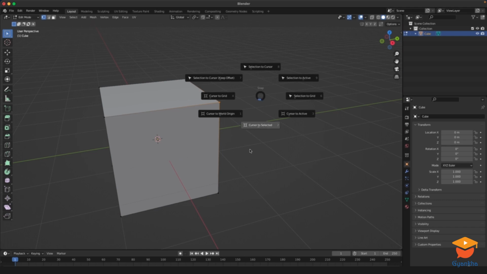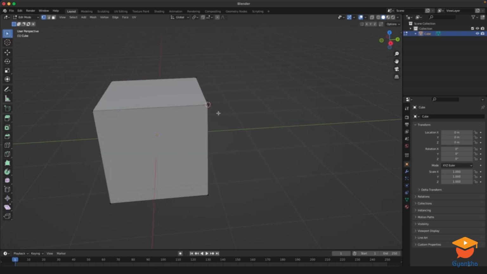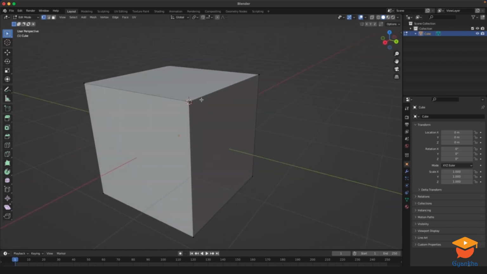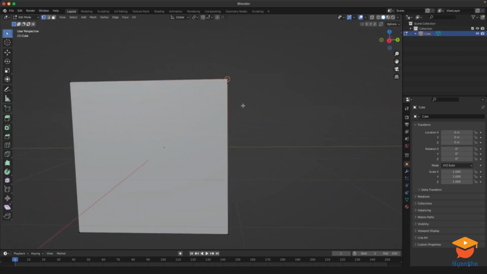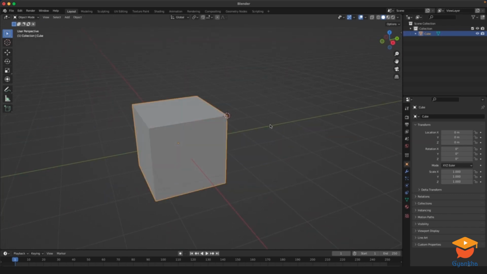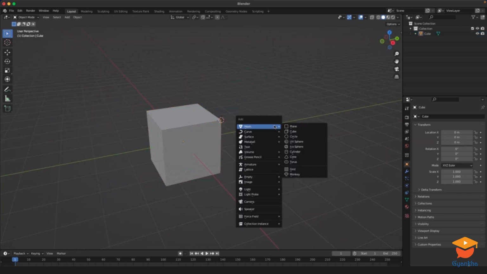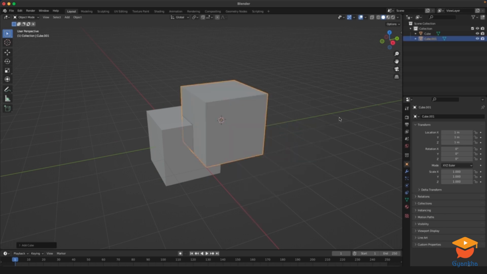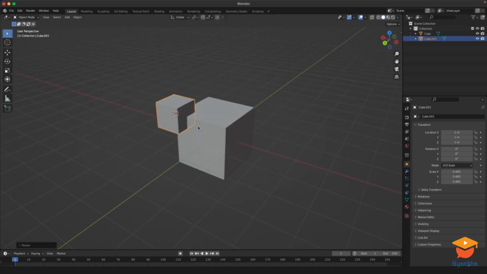Now remember, we have the vertex selected. So this means the cursor should jump to that vertex. And there we go. You can see now the 3D cursor is sitting exactly on that vertex that we had selected. And now if I go out of edit mode by pressing Tab, and if I create a new cube, it's going to be created on that corner like that.